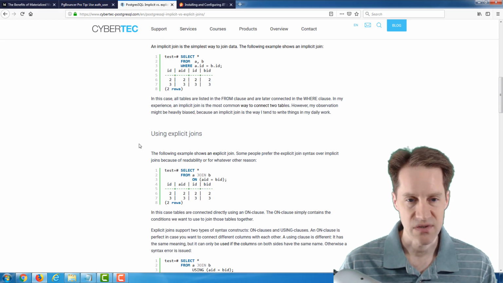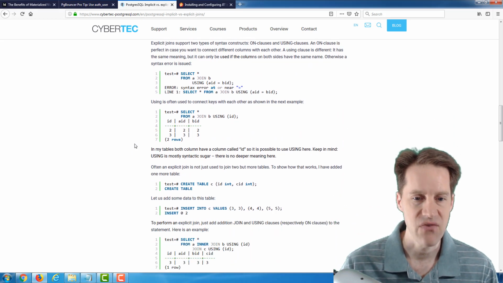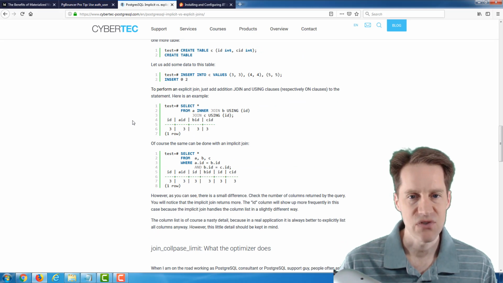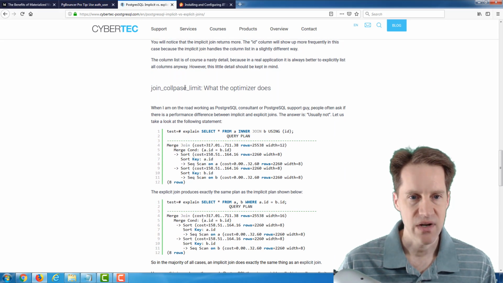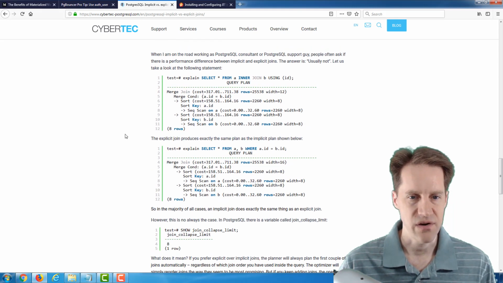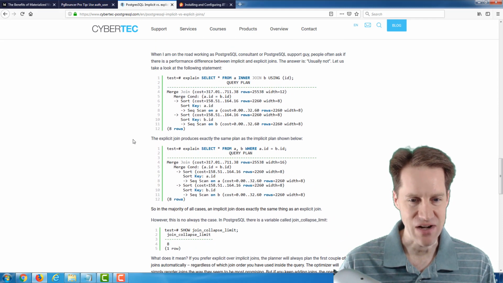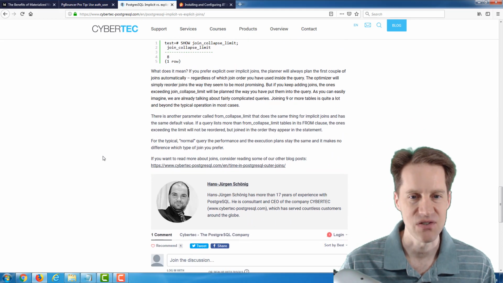Now, personally, I use explicit all the time. I don't use implicit because I tend to favor being explicit in what I want to have happen. And it just makes things much more readable for me. And in this blog post, he talks about people asking, well, is there any performance difference? And not really, but he says there is some case where there's a join collapse limit where it actually may start reordering join order once you get up to like 9 tables that you're joining. So it's only in rare circumstances that you may get a difference, but normally the query plans between implicit and explicit joins are identical.